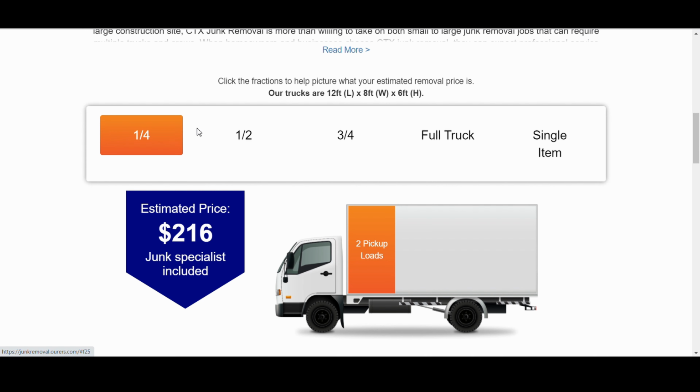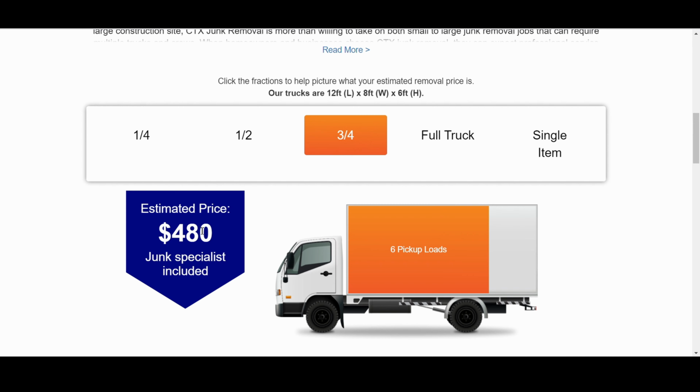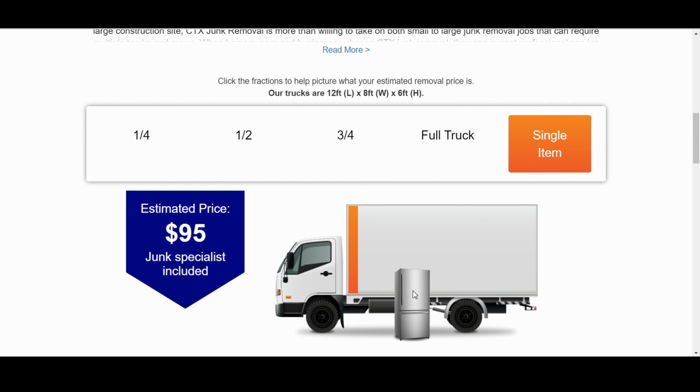If you want to go from 1/4 to 1/16 to half a load, we can also go there as well. Look here, I'm going to go ahead and click half load, 380. 3/4 load, 480. Full truck, 580. Single item pickup, notice your refrigerator pops up, and all this says is estimated price.